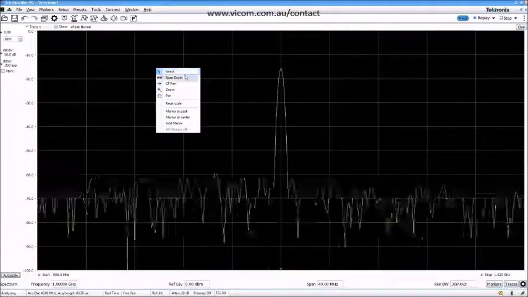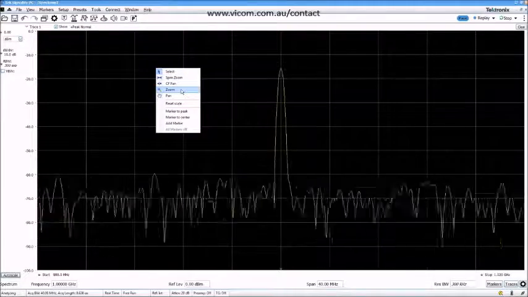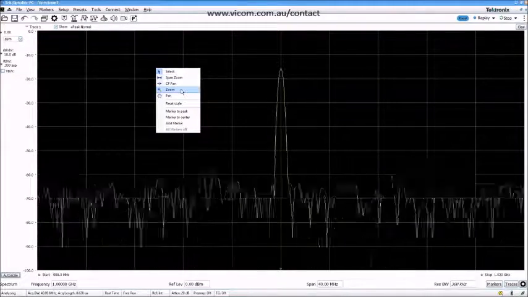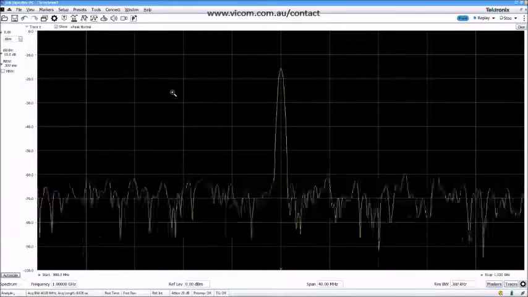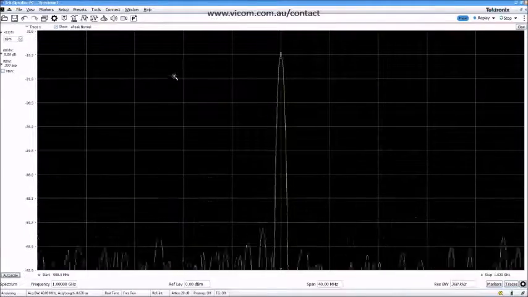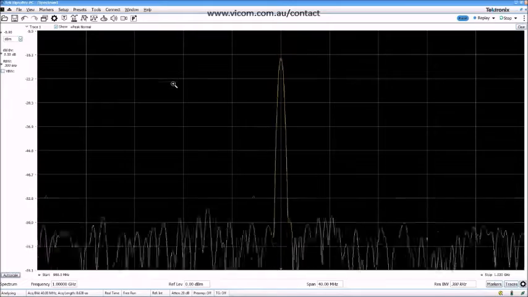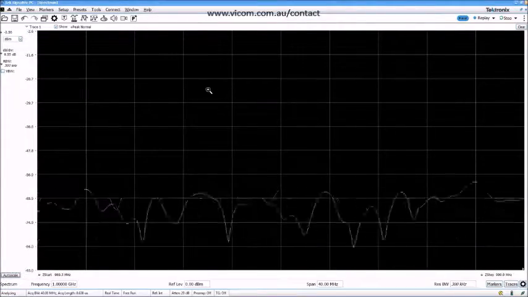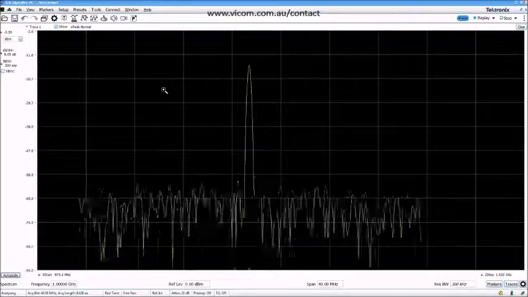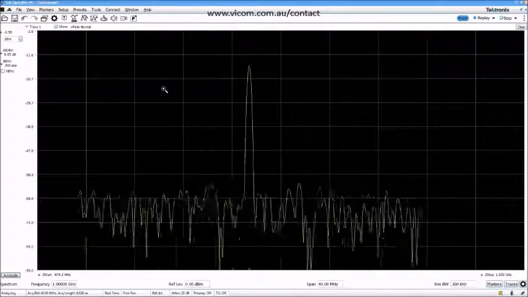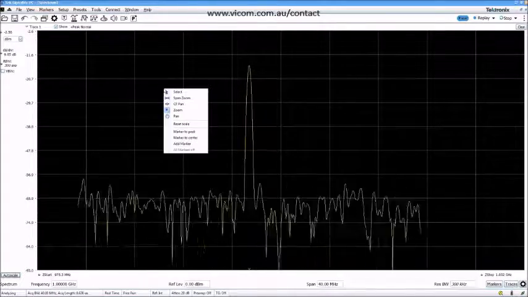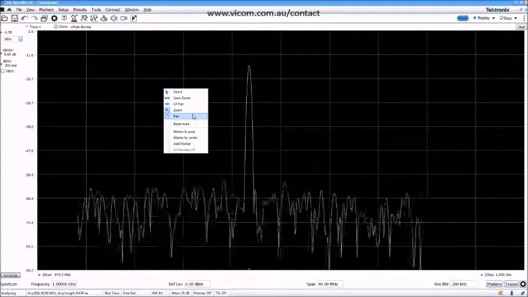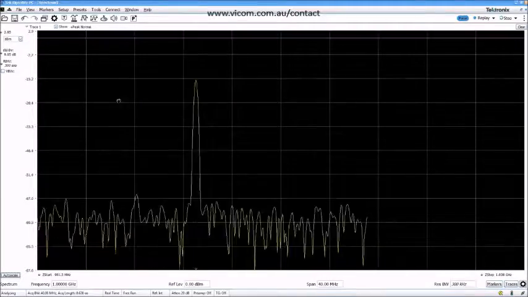The Zoom tool allows you to zoom in and out both horizontally and vertically by clicking and dragging. Dragging up and down, zoom in and out vertically. Right and left, zoom in and out horizontally. This doesn't change any settings, just what is displayed on screen. The Pan tool lets you pan around the screen. Again, this doesn't change any settings.